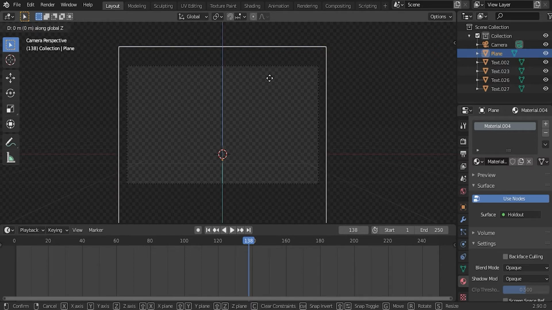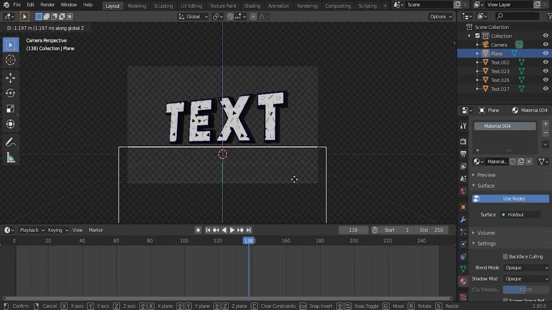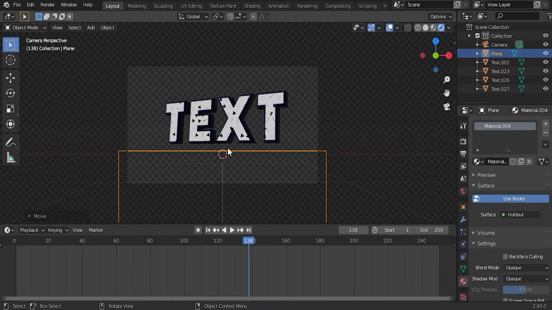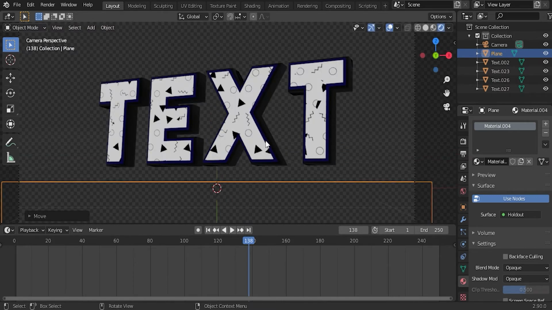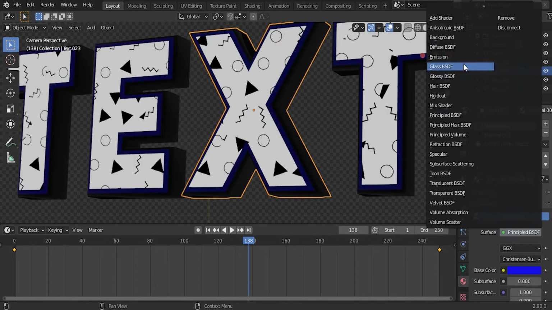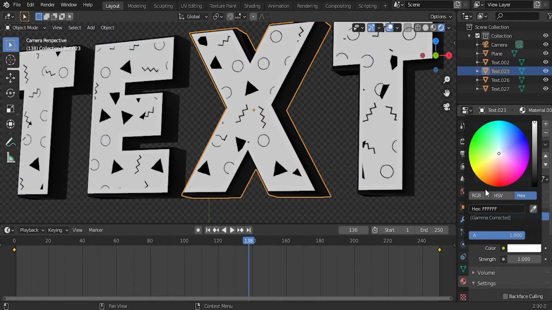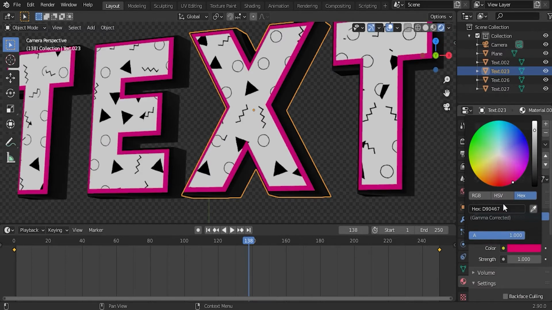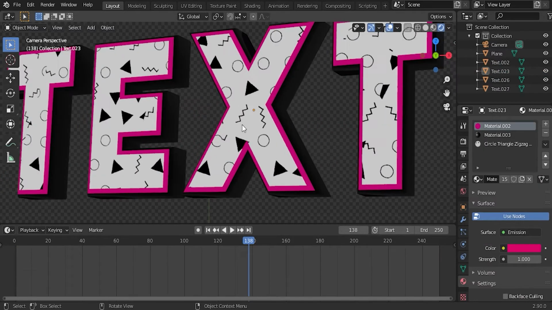So if I bring this down on the Z, I'll bring it down just a little bit below the text like that. And then something I'm going to do real quick is change the color of this dark blue right here. I'm going to change it to something I have on my color palette. I'll change this to an emission, and then I'll paste in that hex code that I have. So now I have this pink color. I like the way that looks.